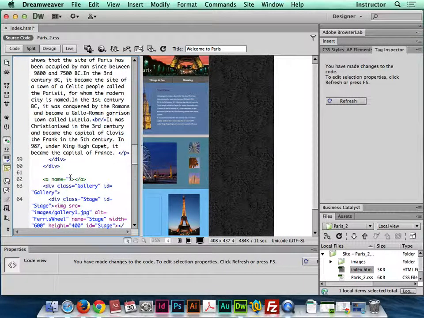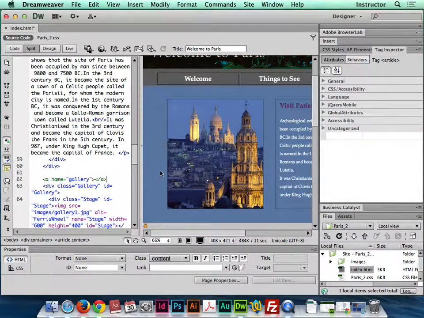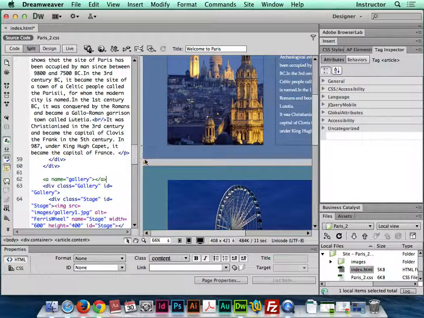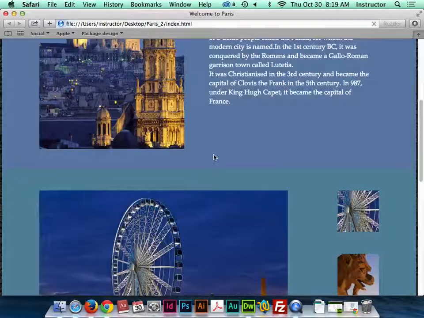So let's look at that again. A name equals gallery, and then close the tag. Now, when you actually look at your page, let me zoom in here a little bit, you will actually see an anchor tag. This is not going to show up when we preview. If I go to preview this once again in Safari, it's not there. That's just there to show you that there is an anchor there. It doesn't affect the way your website looks, so just be aware of that.